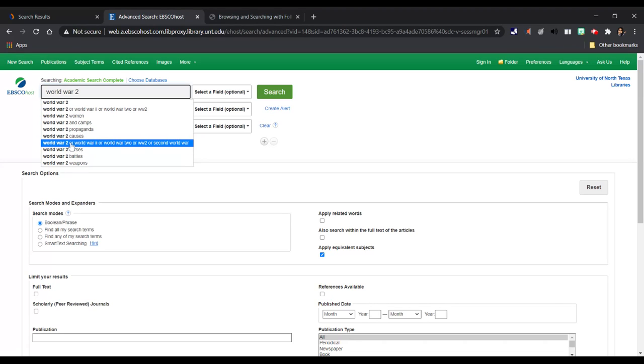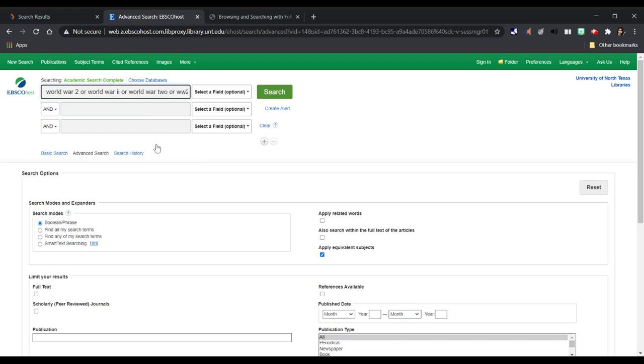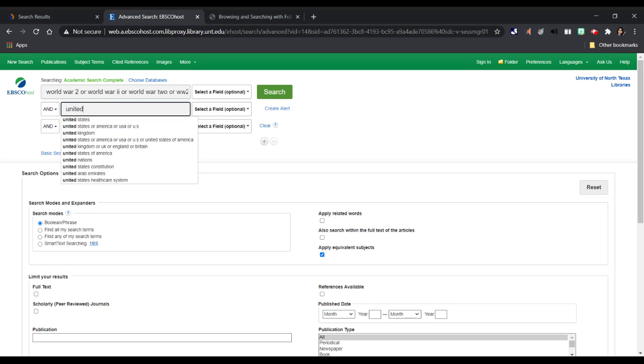So World War with an Arabic 2, World War with a Roman numeral 2, with 2 spelled out, WW2, or Second World War. Let's click on that one since it seems to encompass everything. And also, we're going to look at United States. And again, we see the same thing. United States or America or USA or US or United States of America. They all mean the same thing, and we want to get all of those results.